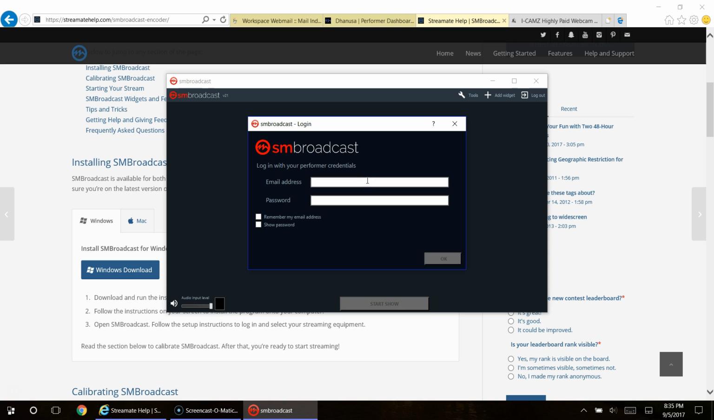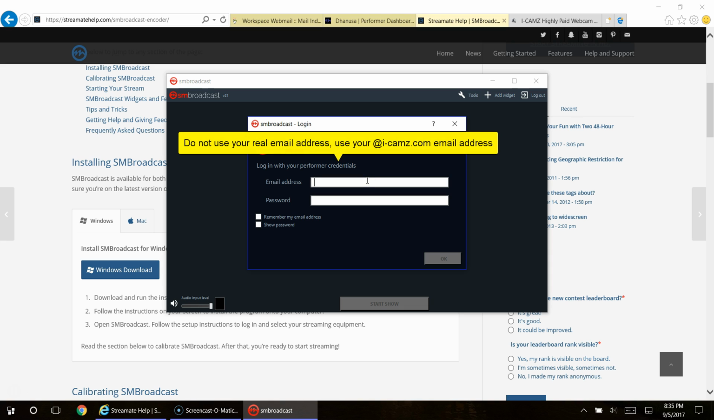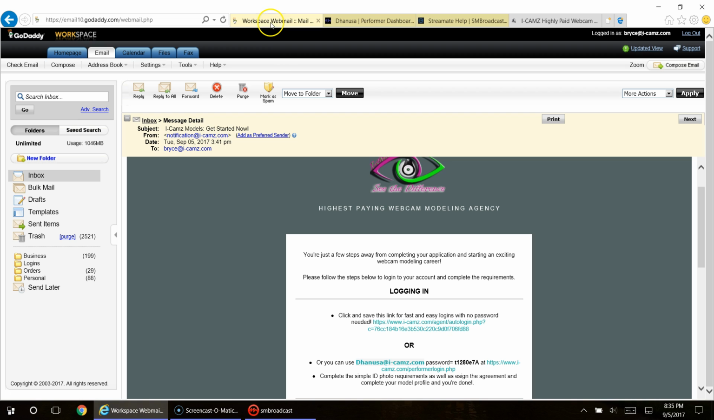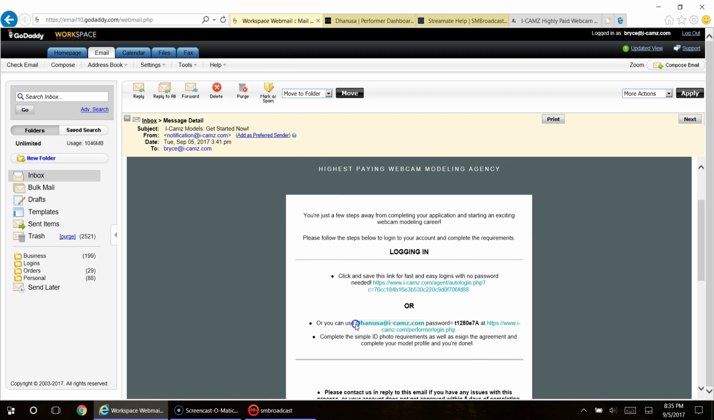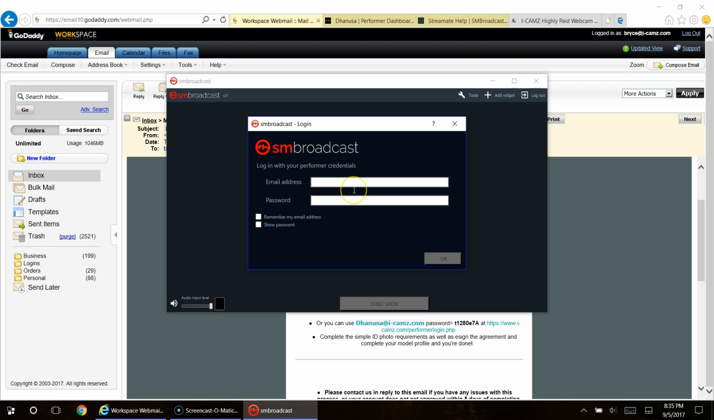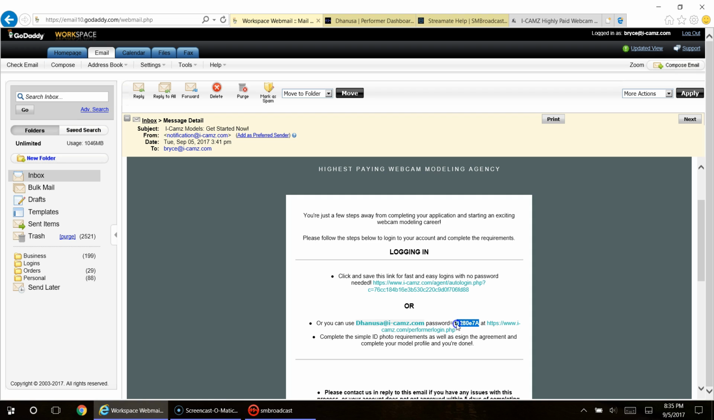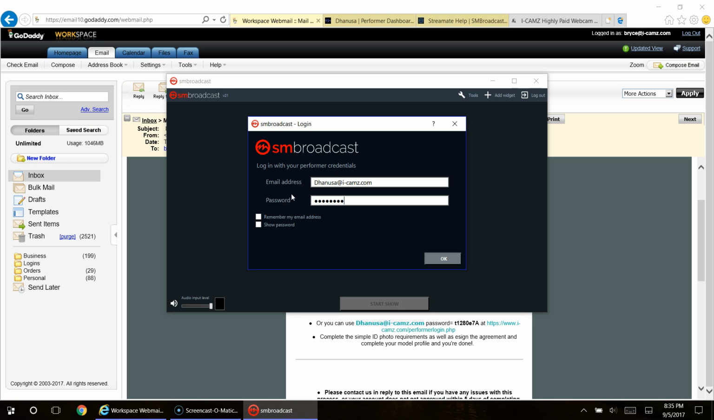So now basically you have to use your email address and password to go ahead and log in to the SMbroadcaster. That's pretty simple. It should be in the email. So your email address is always going to be right here in the email. And your password is right here. I'm going to select to remember my email address, so for future reference it will have that.